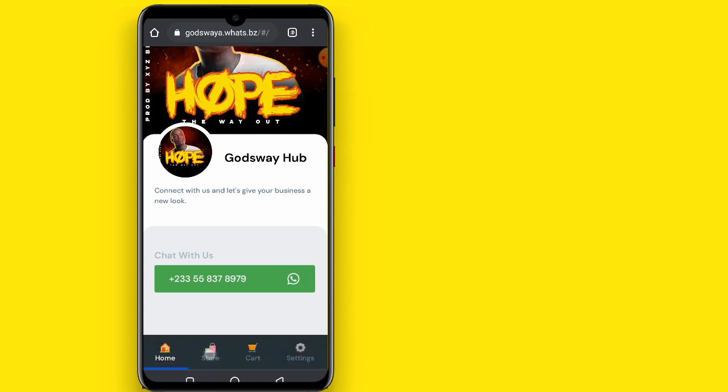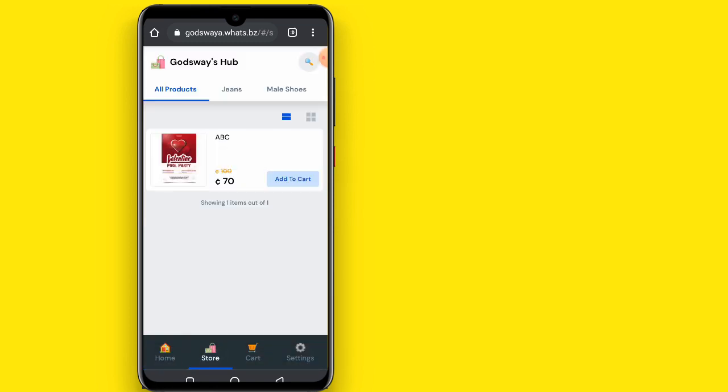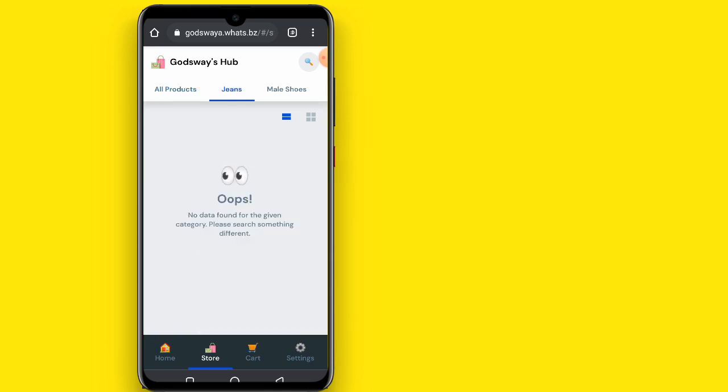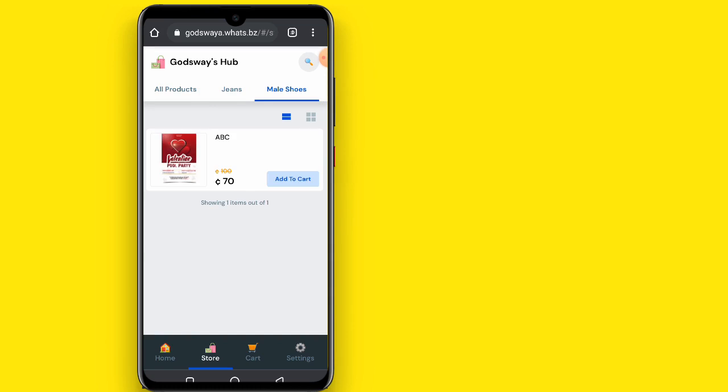So over here, all products, we have ABC. The product we've placed over there is ABC. We have jeans. Under jeans there's no product. Under male shoe we listed the ABC product. All right, so assuming someone wants to buy this product, the person will tap on add to cart. Once the person taps on add to cart, the person will just come here and go to cart, then tap on continue.